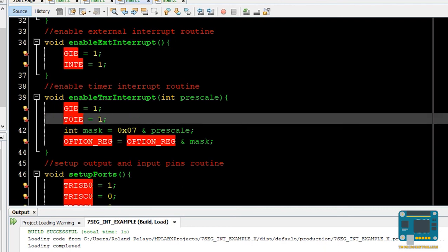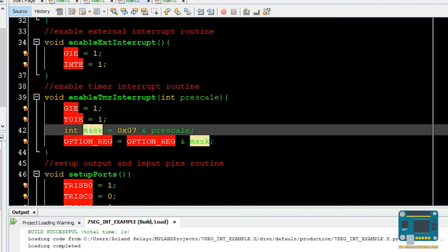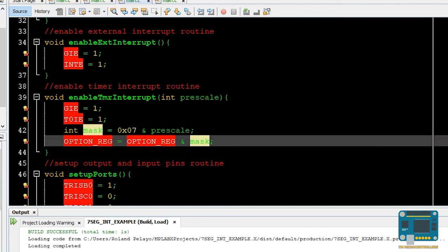So for this one, we need a new bit from the INTCON register. We call this bit the timer interrupt enable bit. So this is T0IE equals to 1. This enables the timer interrupt. Then for these two lines here, there's a bit more explanation to do.